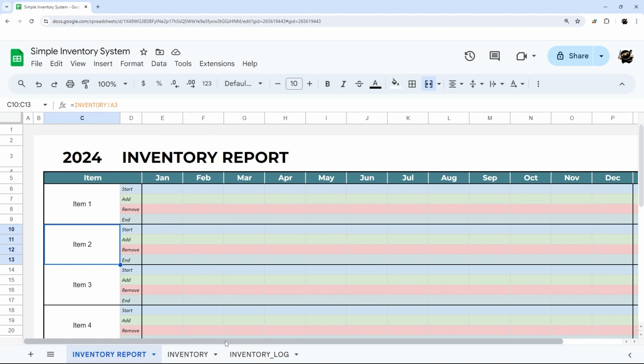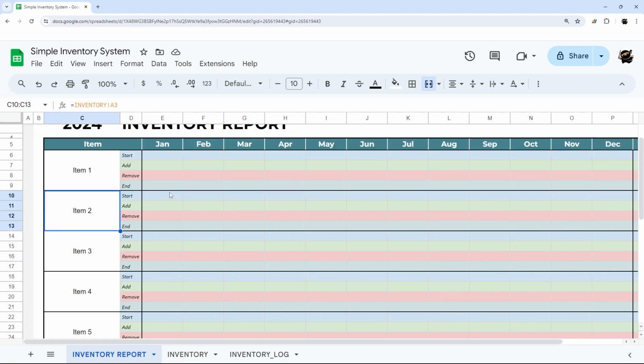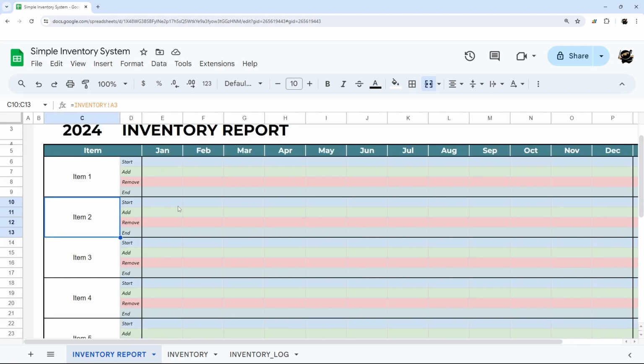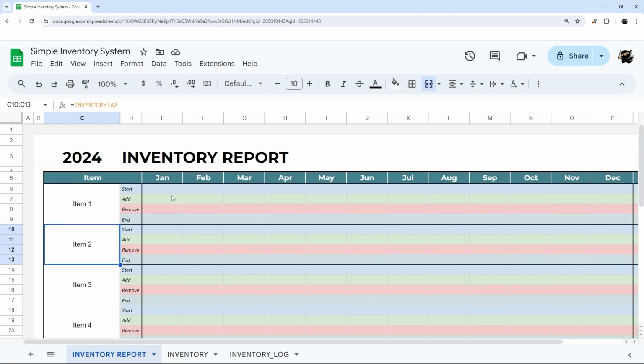So let me go ahead and show you this. I got this template here. I didn't want to take the time to build this on camera. And so if you just want to kind of start from here, you can go ahead, check out the link in the description below, and you can download this template.